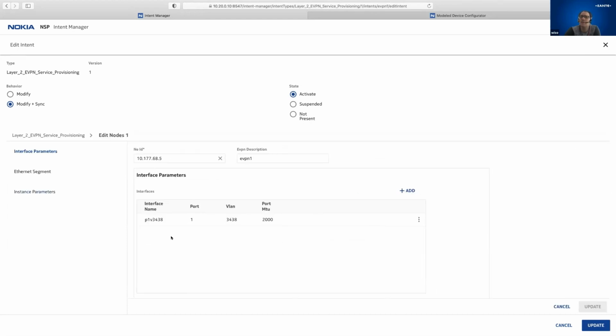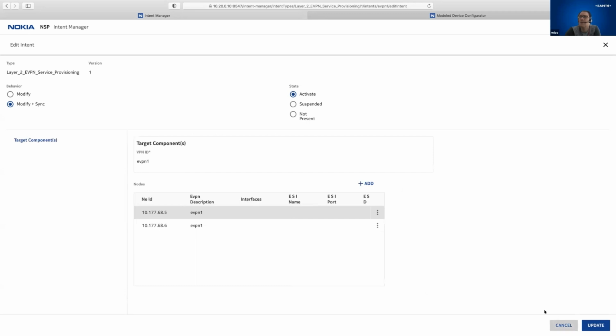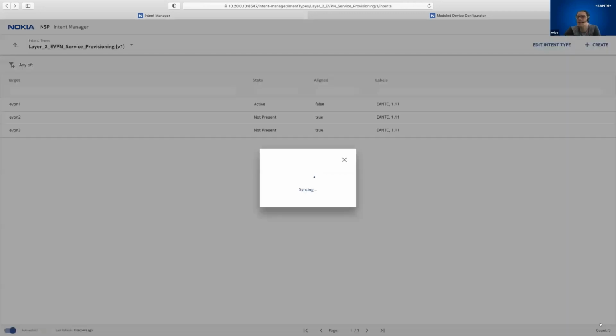And in that service, we have basically the service sitting on port 1 on VLAN 3438 with a certain port MTU and a certain interface name. So if we are lucky, later on we will see the same ports, VLANs, and interface name appear on the actual service. At the moment, the service is not present. So we basically click now here the activate checkbox, and by updating the service now, the service will get deployed into the network.